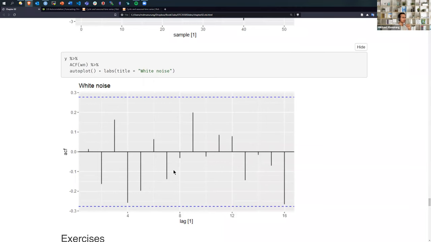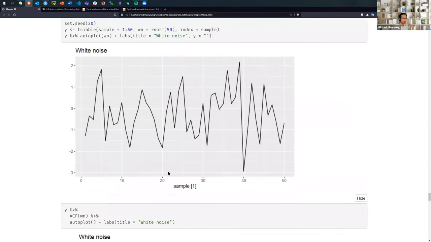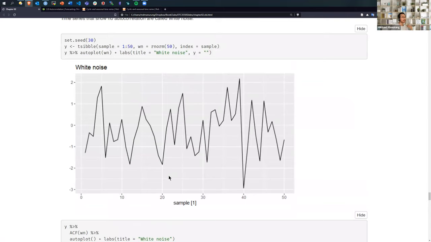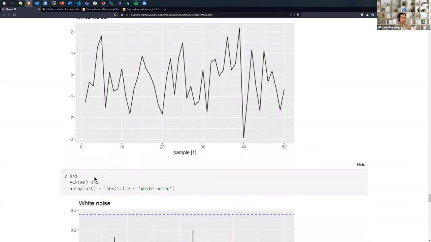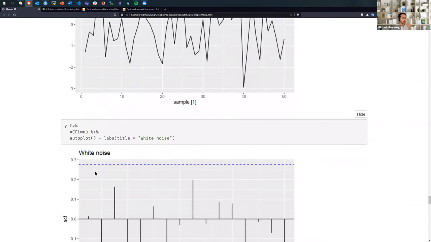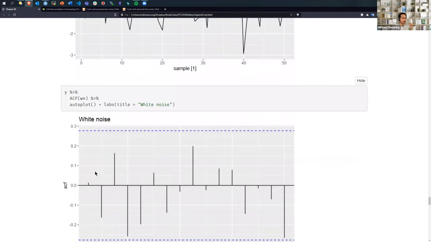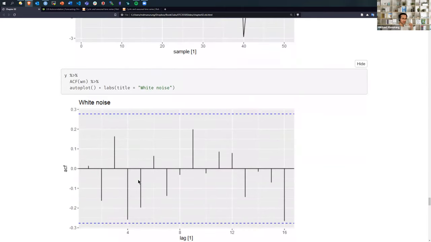I guess human eyes are like, we want to see patterns everywhere. And if we have a predisposition or a preconception that there should be a pattern in the data, then we would say that there is a pattern. But we can use the autocorrelogram to really see whether there's any pattern at all in our data. And at least to my eye, there is no pattern that we can see in this plot. Therefore, we can call this time series white noise.